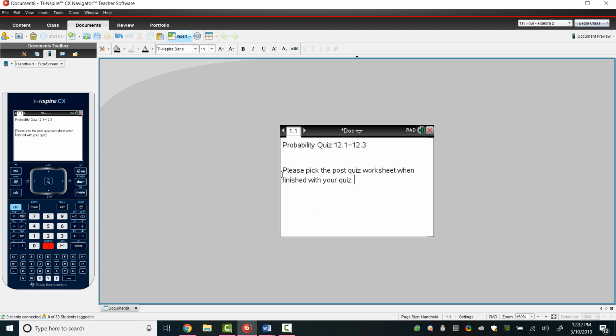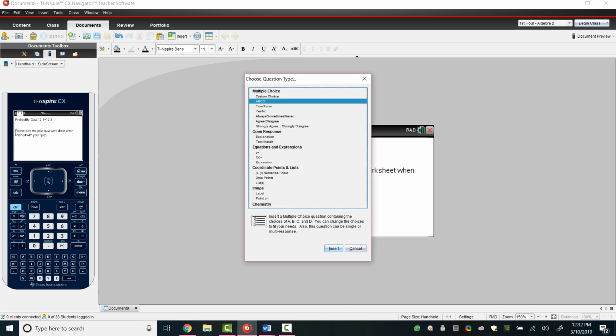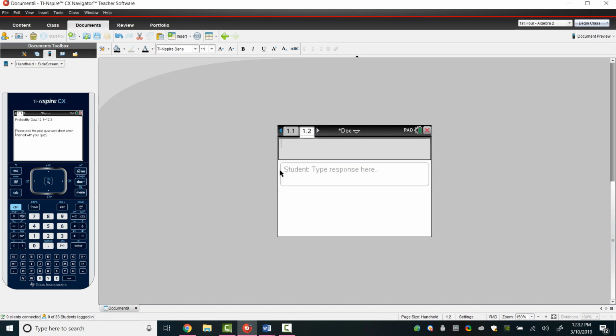So you go up here and we want to insert. And since this is a probability quiz, I'm just going to go down here to questions. So there's no calculator pages or graphs that I want them to do. So I'm going to go down. The first one I'm going to pick is open response explanation. So go ahead and insert that.